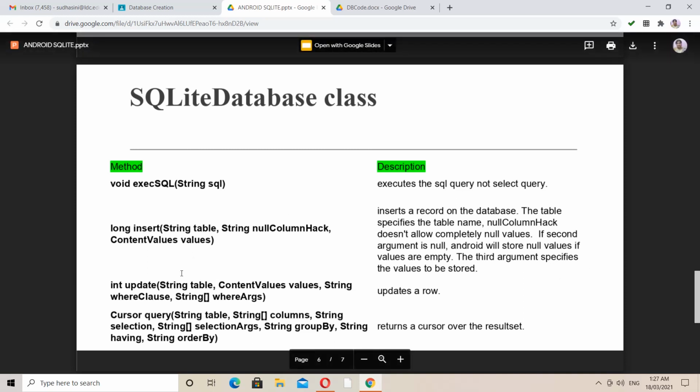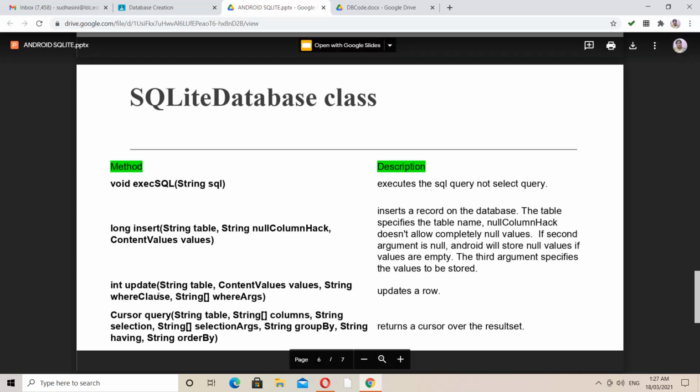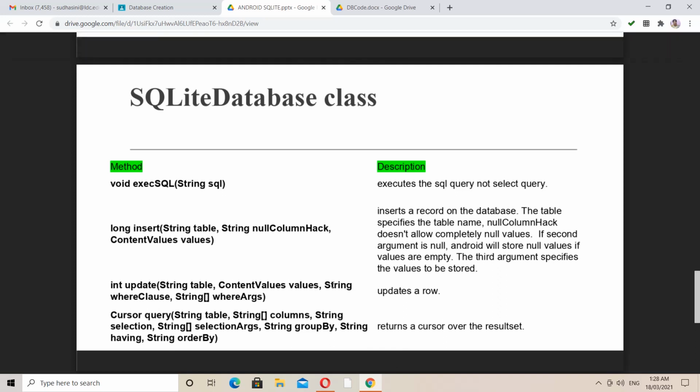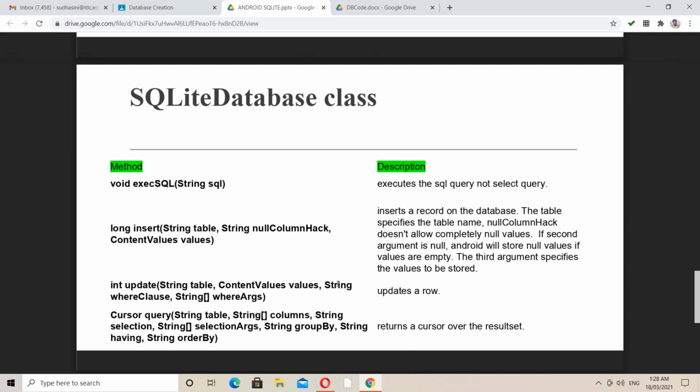And then update. In the same way, we give the first parameter as the table name. The second parameter is the attributes and the corresponding data. And then the third one, the where clause. The where clause means which row is going to be updated, based on which constraint. For example, you have the same kind of student table, and your name is spelled wrongly.